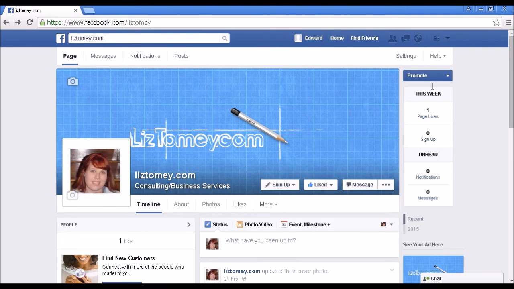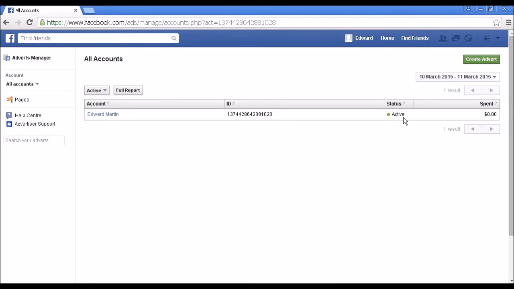Cancel promotion. I'm actually going to use the other setting. I'm actually going to use Adverts Manager, because this gives you a lot more flexibility. So click on that. It takes me through to this page, which shows the various accounts that we have in Adverts Manager. There's only the one set up automatically with the ID and active, and even though I'm in the UK, it is actually showing the spend in dollars.